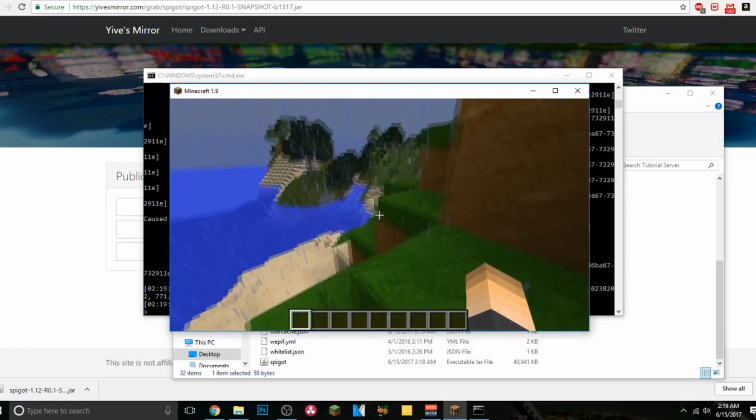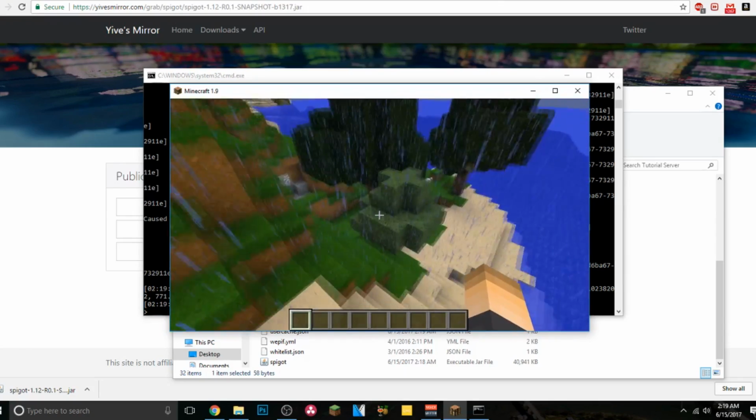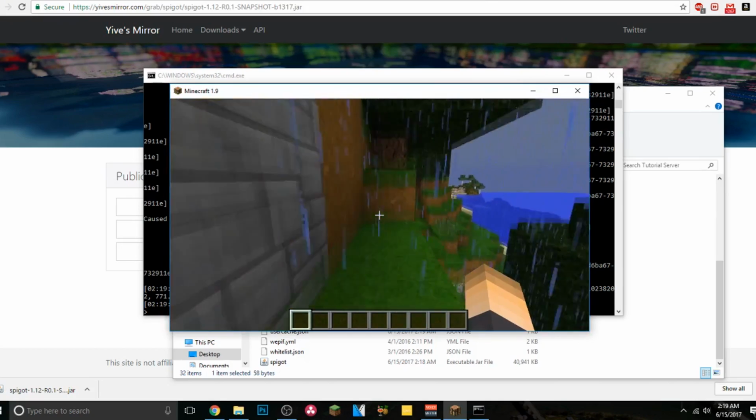So this plugin is super helpful, and it just goes to show that all these people with all these different versions of Minecraft can join your server with this plugin.